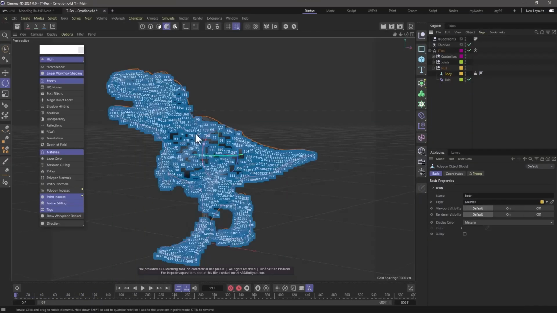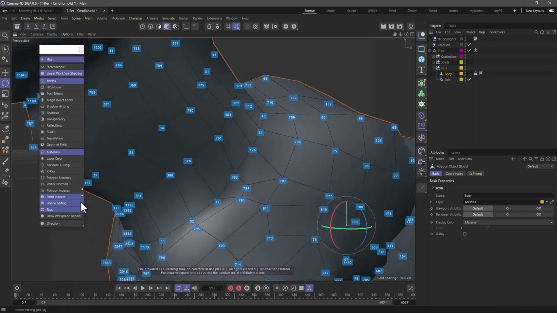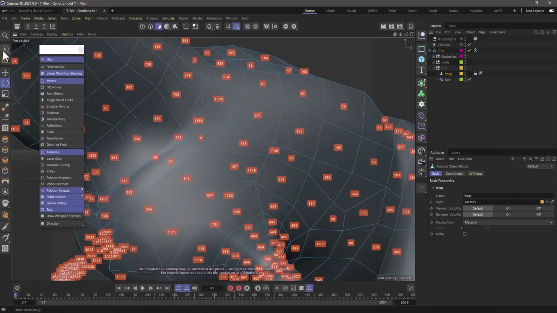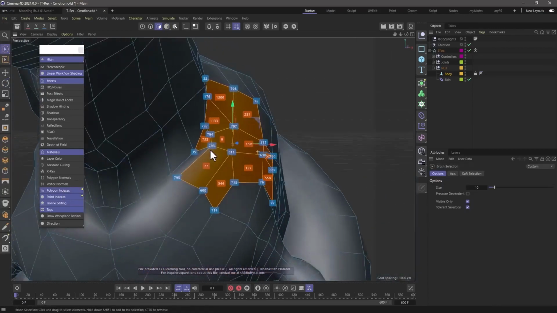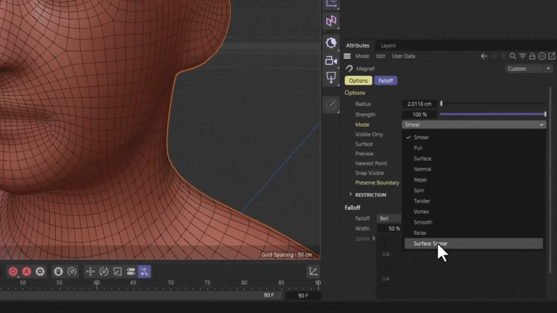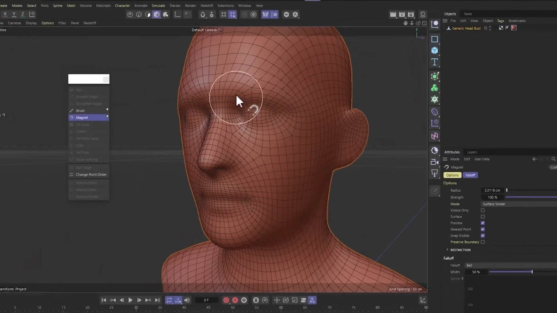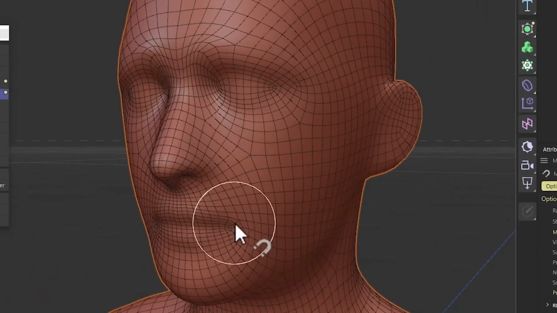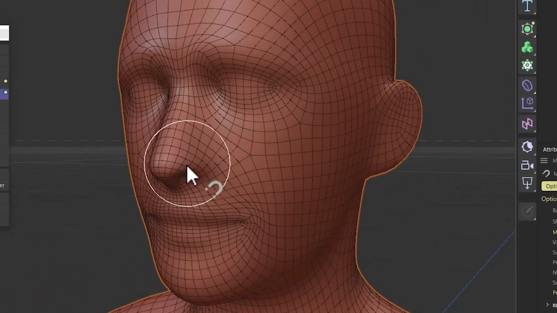The viewport has a new option that allows you to view polygon and point indices, both in object and component modes. The modeling brush and magnet tool have been improved with a new surface smear mode that retains the surface flow, and both have a new preserve boundary setting that preserves both mesh and selection boundaries when you use the tool.